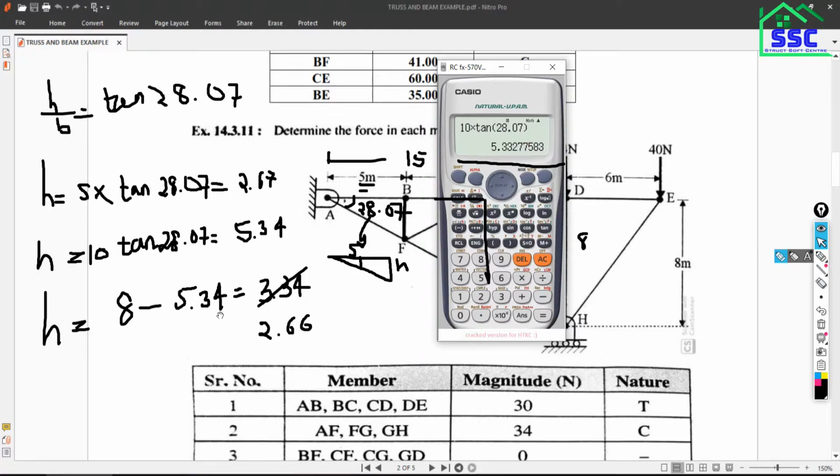So this is 2.66. Now what is the difference between these? It will be the difference between these two values. So it will become 5.33 minus 2.67. How much is it? 2.662. The difference between these two. So the first level above your base, that distance will be 2.66.